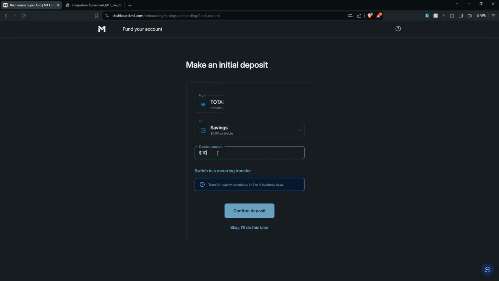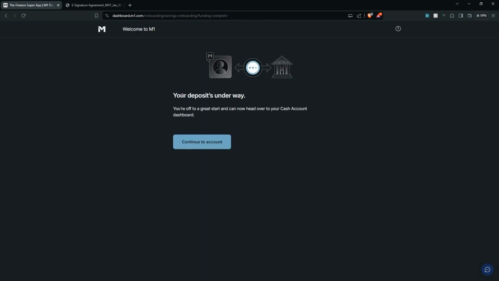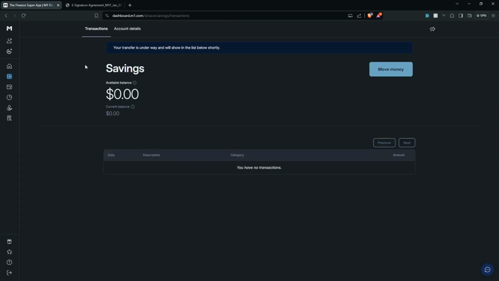I'm going to do $100. Looks like it will take 3 to 4 business days. That's fine. And I'm going to confirm deposit. Your deposit is underway. You're off to a great start, and head over to your cash account. And there it is. Your transfer is underway and will show in the list below shortly.